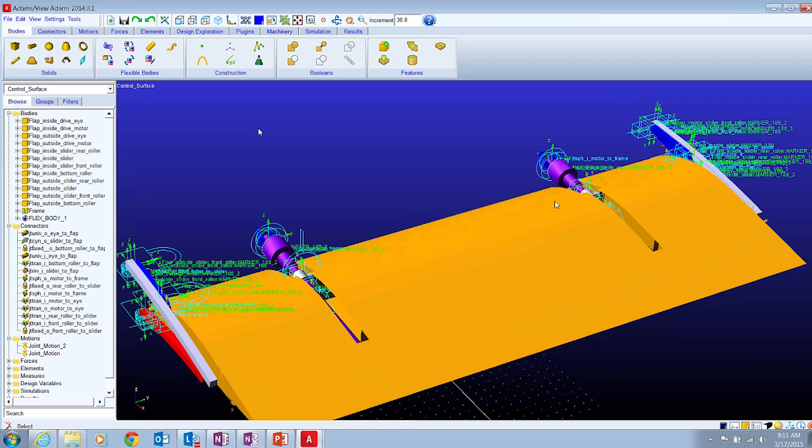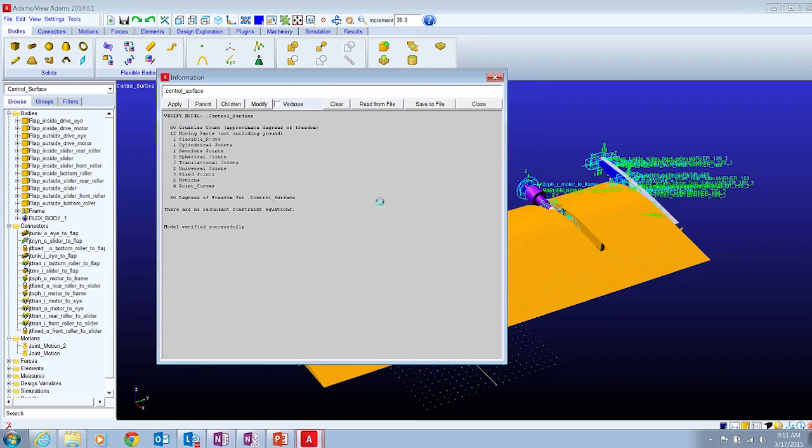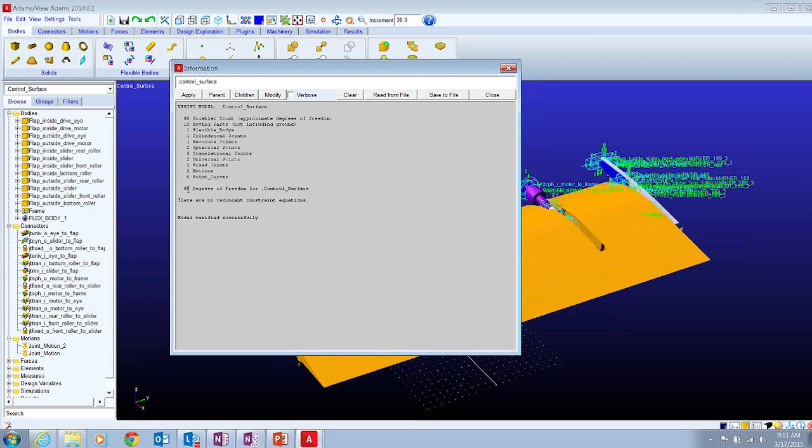So let's continue on here. One of the things I'd like to show you really quick is let's go up here and do a model verify. Now we have a constrained model with a flex body included in it. What it tells us is we've got 80 degrees of freedom, no redundant constraints. So we verified the model successfully.